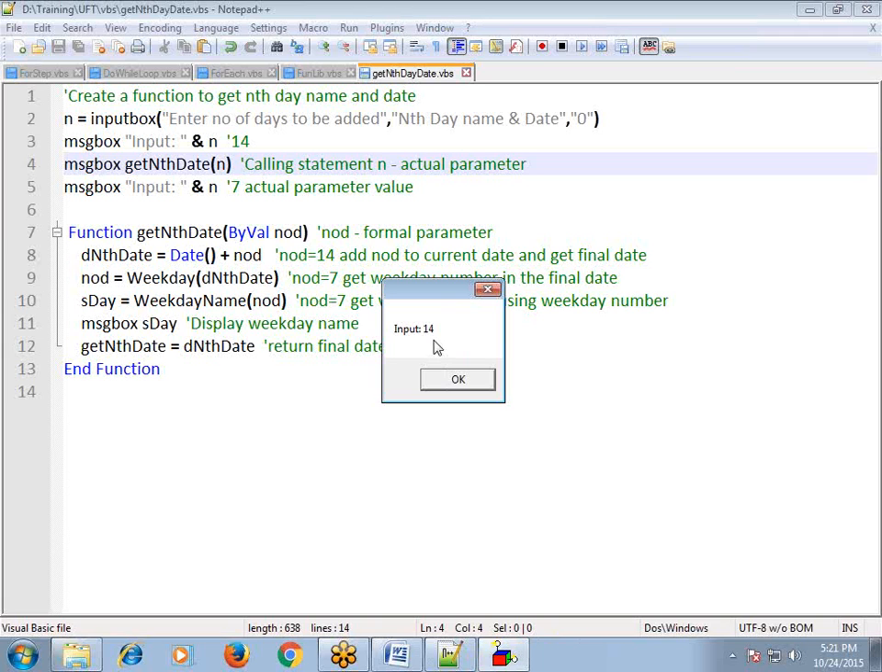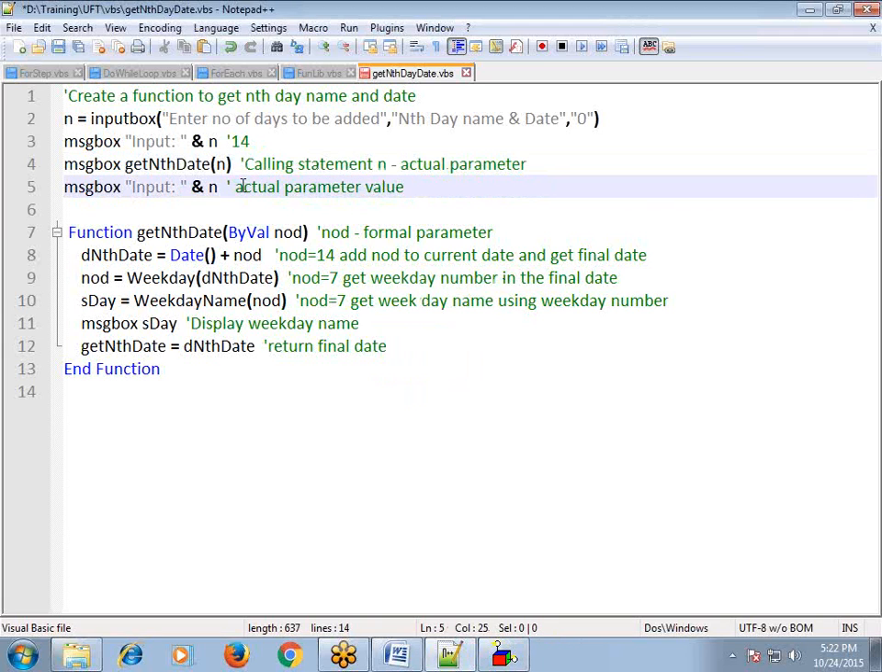Now n value is 14. Now n is 14 here. When n is 14, if this formal parameter is defined using the ByVal method, n value is not changing. Are you clear on the point? If you define this nod variable using the ByVal method, then this n parameter is not changing.